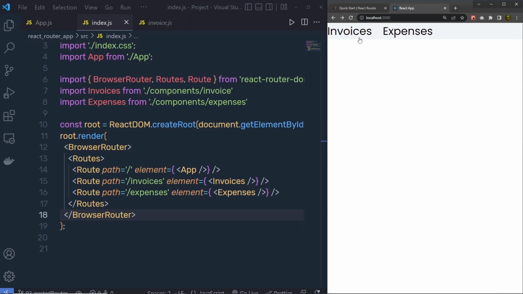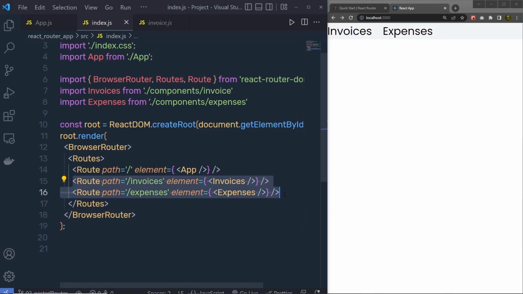Right now, when I click on the invoices, it's going to redirect us to the invoice URL and render the invoice component. It will do the same thing with expenses. But what I want is, when I click on the invoices or on the expenses, I want the app component layout as well. Right now, these invoices and expenses routes are siblings to the app component. We want to make them children of the app route. By doing this, we can persist the layout, or you can say we can share the layout between components using nested routes.